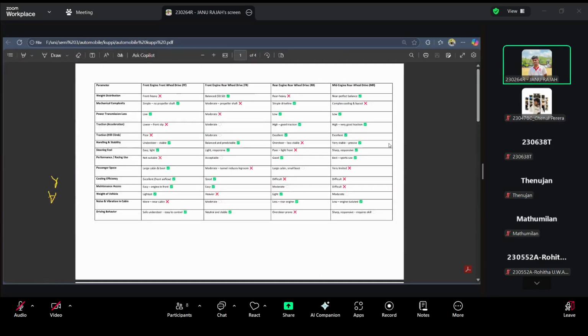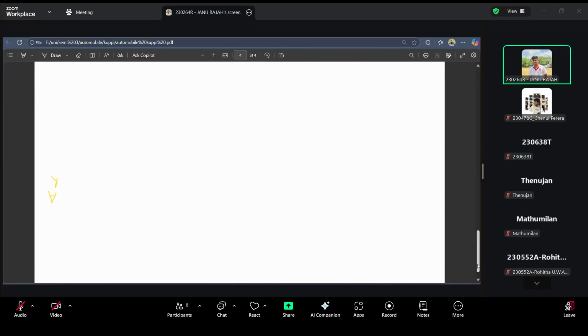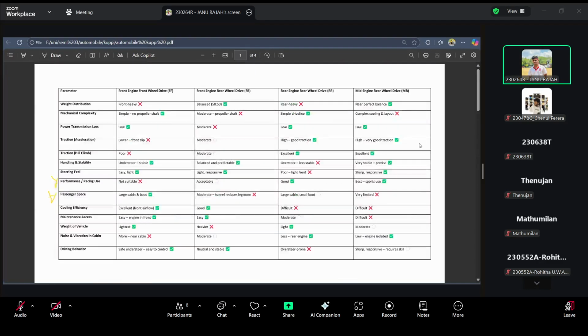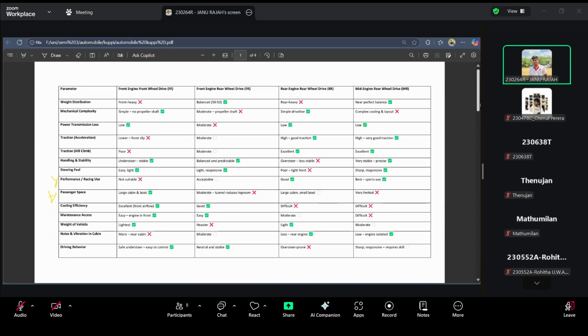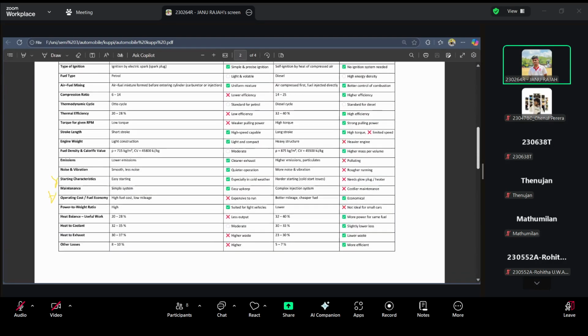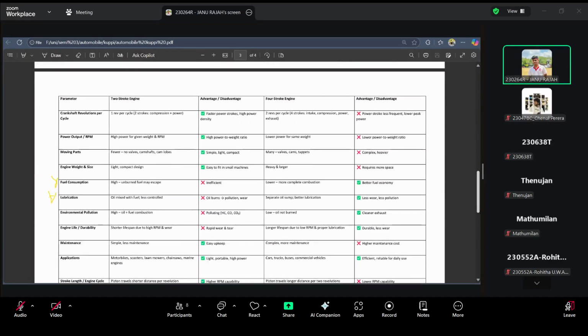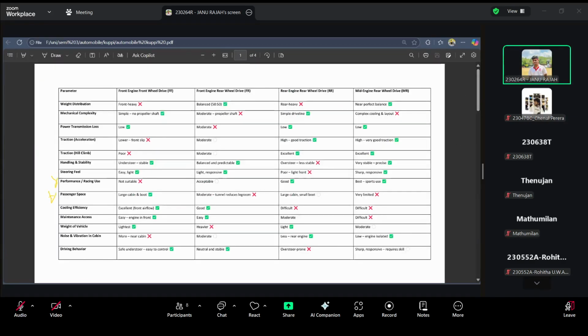So first, I have included everything in these three charts, the two lecture slides, so it's easy for you to go through from these. Engine layouts, then spark ignition and compression ignition, and then two-stroke and four-stroke. These are the main things from these lectures.